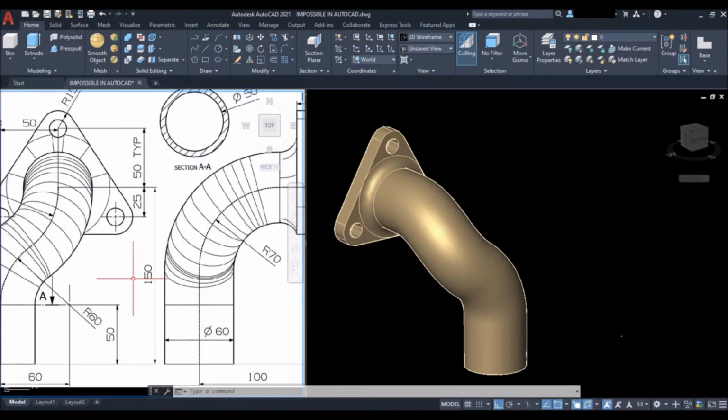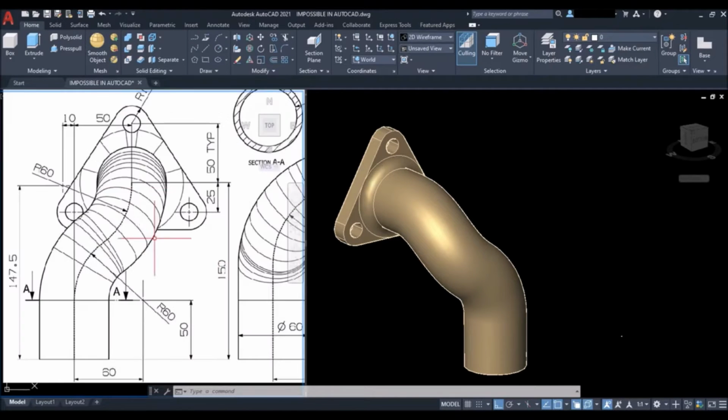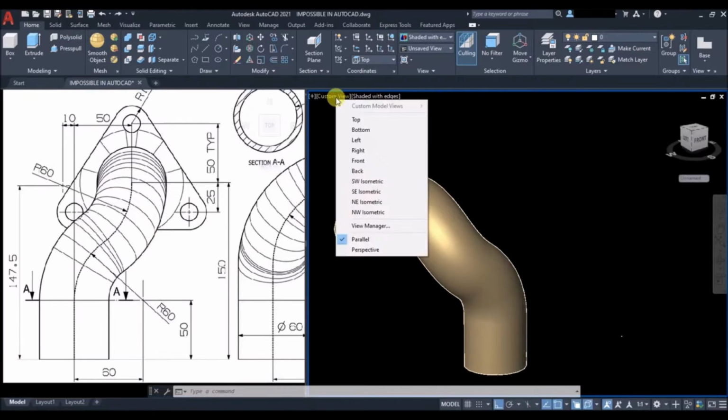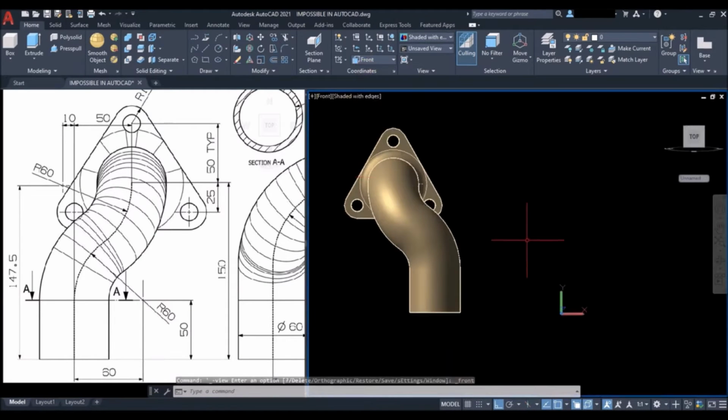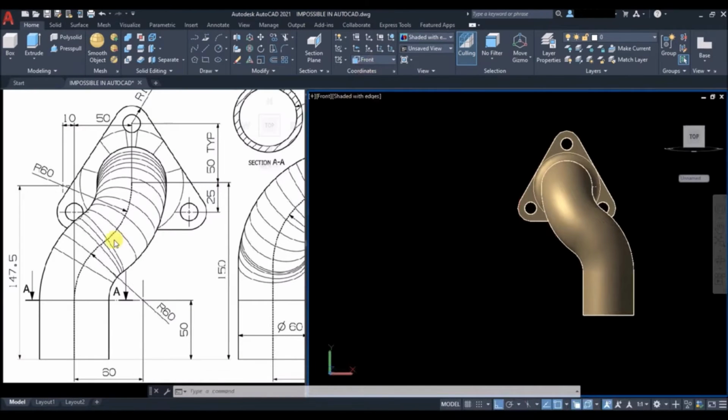So we will be drawing two curves, one from the front, another from right. So first I'll set the view to front. I'll draw the line of 147.5 units length. Then I'll offset the line towards right by 50 units to create another line. So type L and press enter. Click anywhere in the drawing area and draw a vertical line of 147.5 units length.